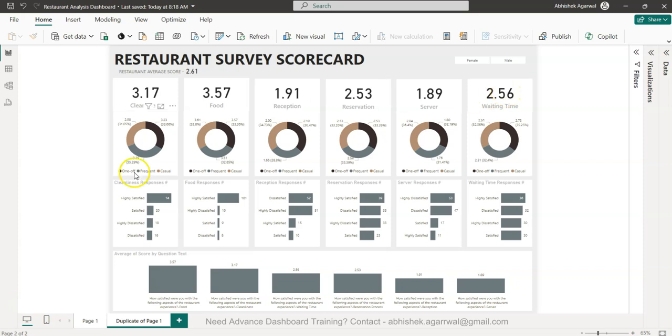After the KPIs, we are further understanding how these ratings have been given by various types of customer, like those who are one-off customers, or frequent customers, and casual customers, so that we can start to drill down into this information, right? The same thing is given as part of the consistency, so that once you understand where you stand, you can clearly see this.